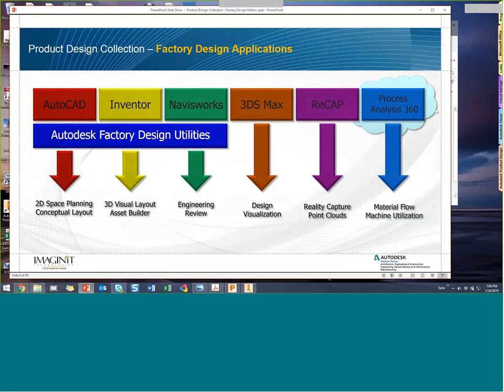I have that up on the screen. The factory design utilities integrate with AutoCAD, Inventor, and Navisworks. It is important to note that you also have 3D Studio Max for high-end visualization. I've already mentioned Autodesk Recap for reality capture, and Process Analysis 360. That's the tool I mentioned early on that we use instead of a napkin sketch when we lay out our initial design.